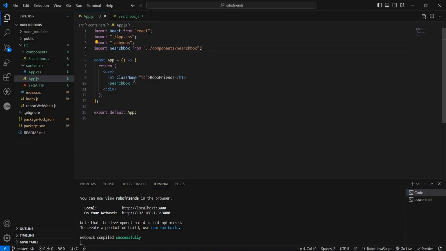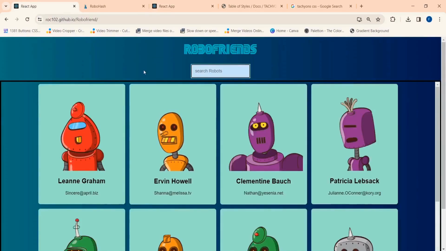So let us work on some basic styling. Firstly, we need to center this. So we can have a className of tc, and we can have a font size of f2 for our RoboFriends. So yeah, it's being centered. Now let us style this one according to what we have in our search box.